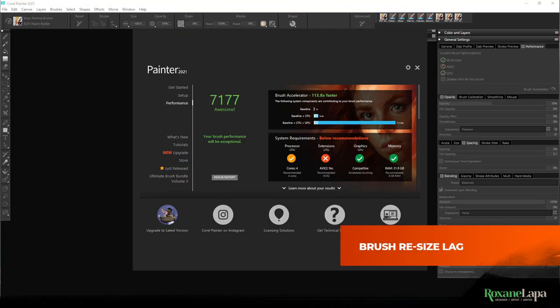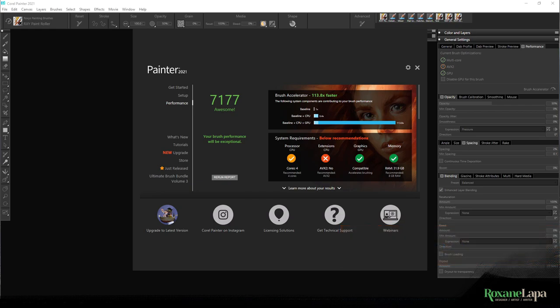So issue number 3 is brush resize lag when using the bracket keys. Now you'll see here from my brush accelerator results, it thinks that my PC is awesome, which it pretty much is. Except for the CPU, it's a bit on the older side, and my CPU doesn't have the AVX2 extension. Even so, Corel Painter seems to think that my brush performance will be exceptional.